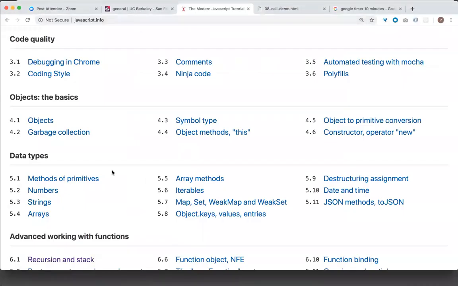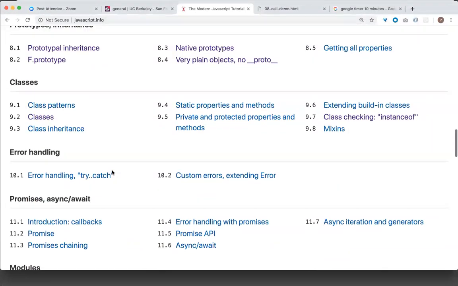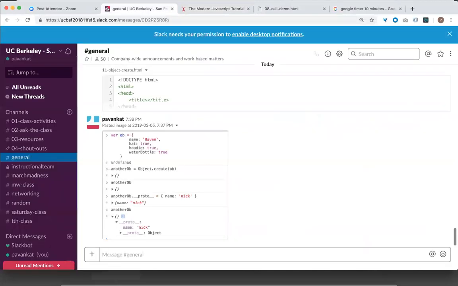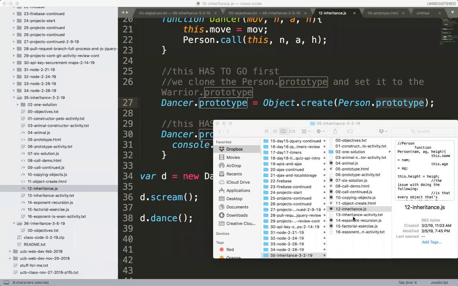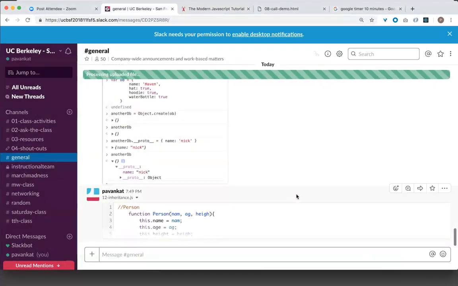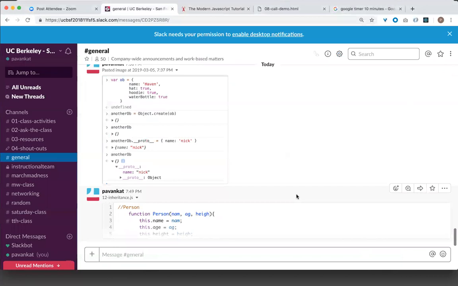I understand that this is confusing, which is why I wanted you guys to jump into this book. They have an entire chapter on inheritance and prototypes. Is that written based off the new or old version of JavaScript? Both. They show you the old version and the new version.